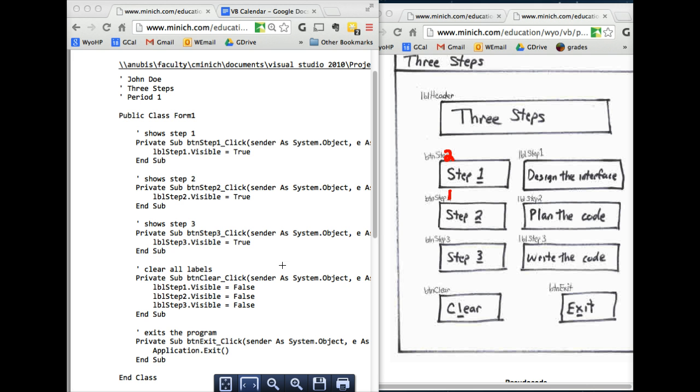Yes, Patrick. The label, play with code, and design the interface would switch. Yeah. In other words, they wouldn't really switch. The wrong one would become visible at the wrong time. So if somebody clicked this one, this one would become visible, because in BTN step 2, it's LBL step 2 that becomes visible. So this one would match up with this one, and that's not what the programmer intended.